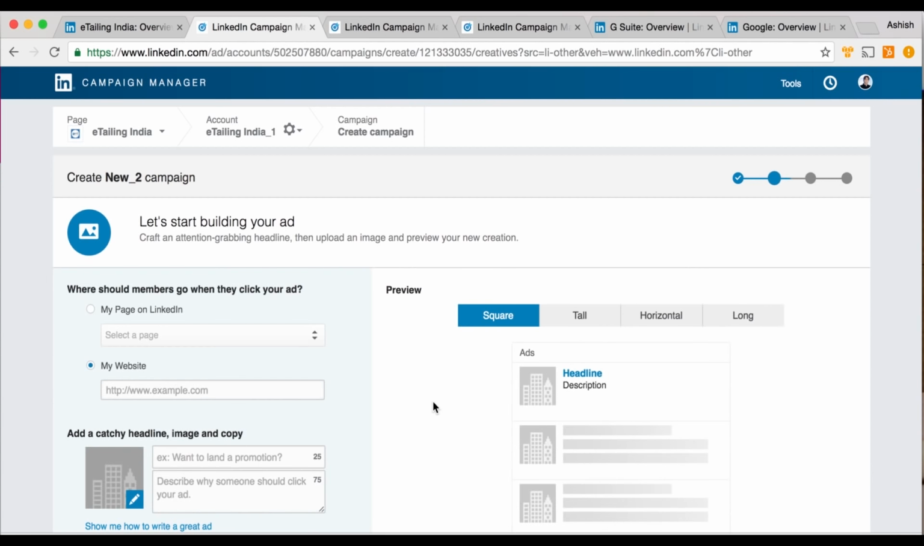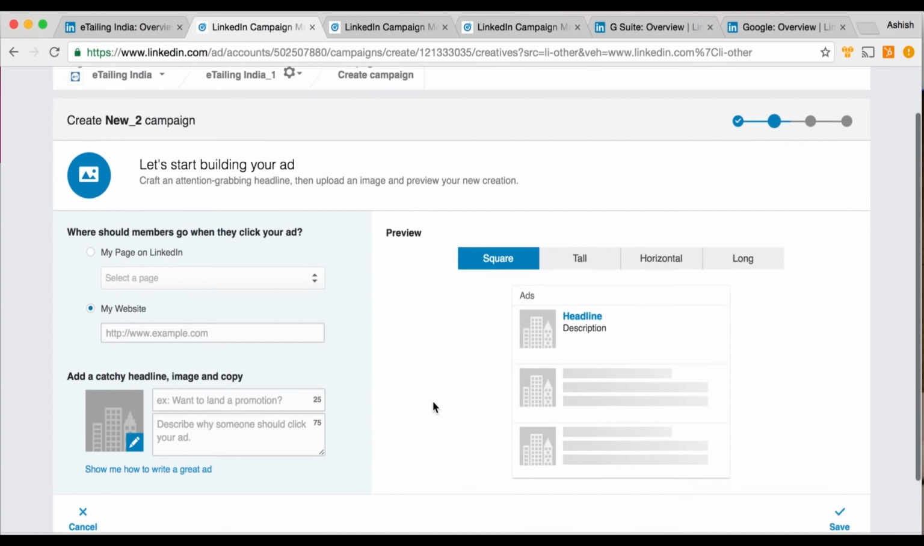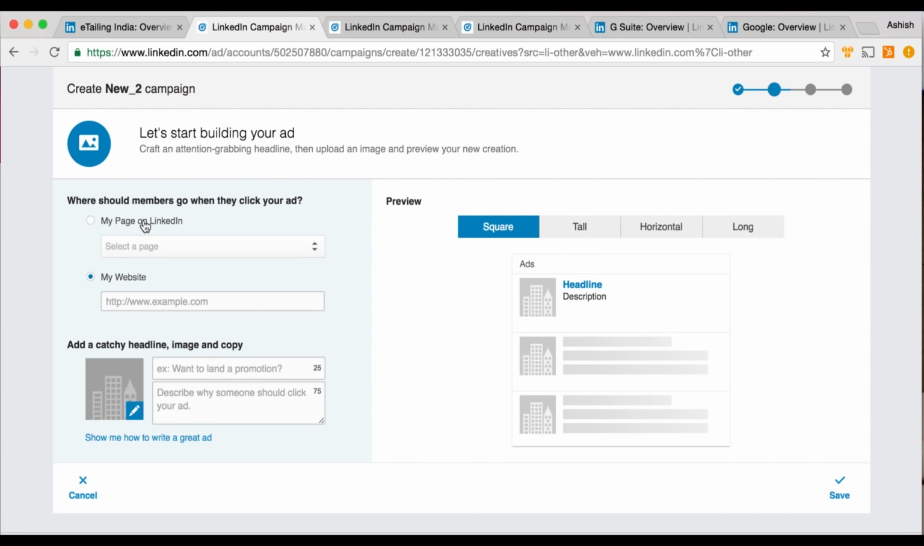Here, if you see the difference, it's not asking you to choose sponsored content. What it's asking you is, okay, now let's create the ad, just like we did in AdWords and in Facebook. First thing it's asking you, where do you want the ad to go? Do you want it to go to a certain page on LinkedIn, or to your website? Let's say we want it to go to our website.